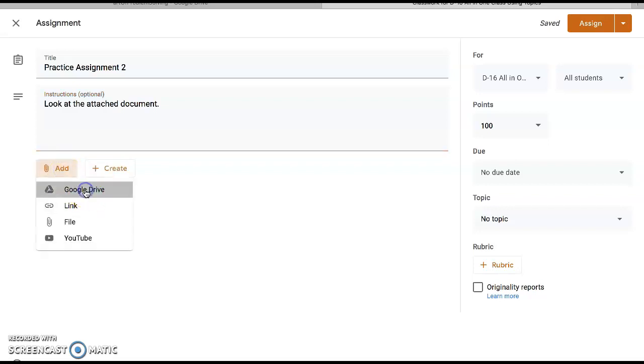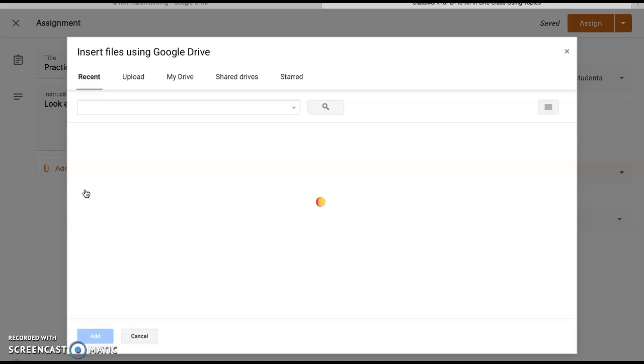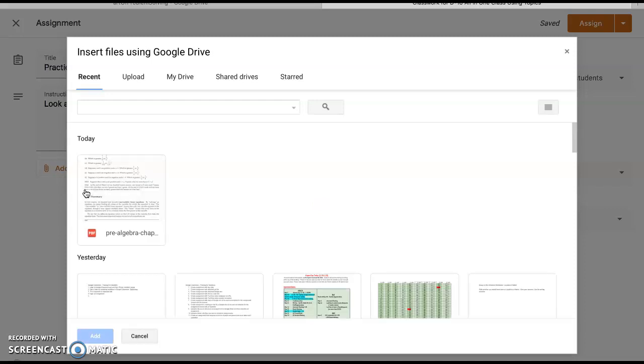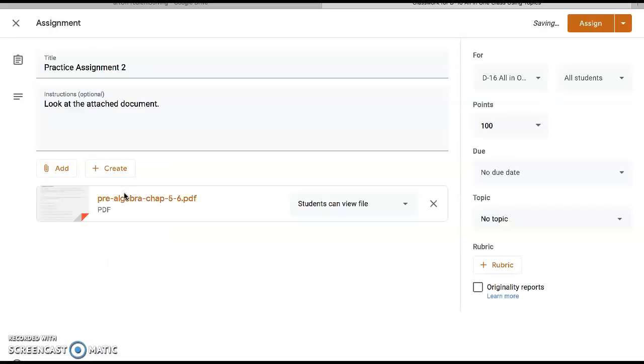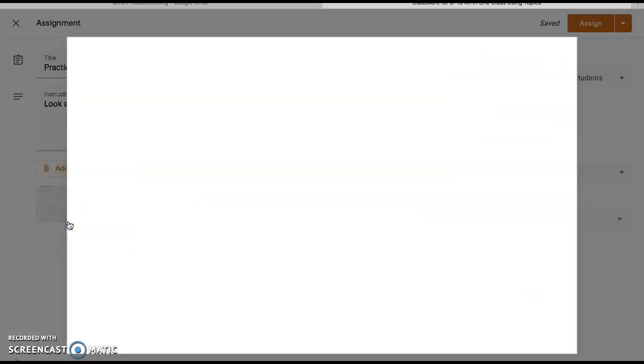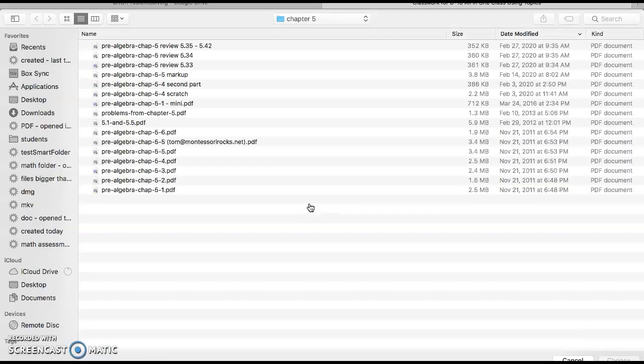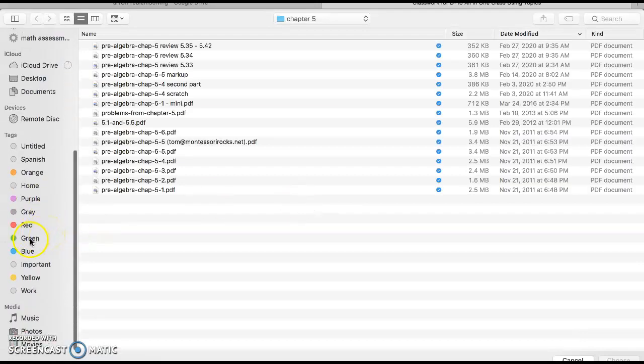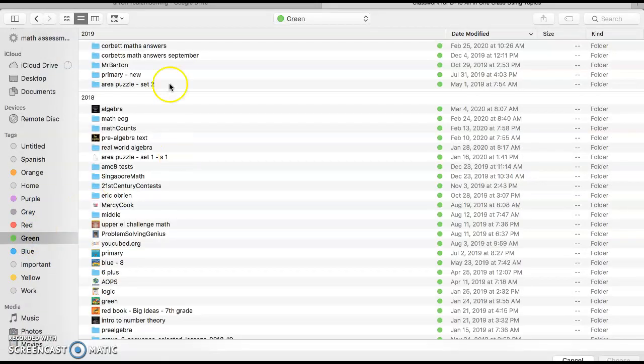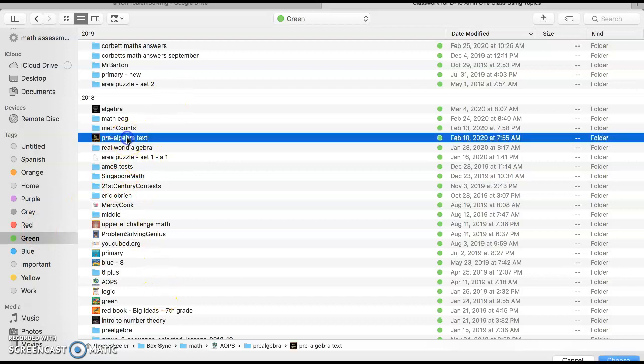So you can go to Google Drive, and you can see that I just uploaded this pre-algebra chapter, and so there it is. So that's an easy way to do it. Okay, and so I'm going to show you another way how you actually do that. If you do an add, you can go to a file on your computer. You can select files from device, so I can go and find that same document within my directory, but you can see it takes a bit more time.